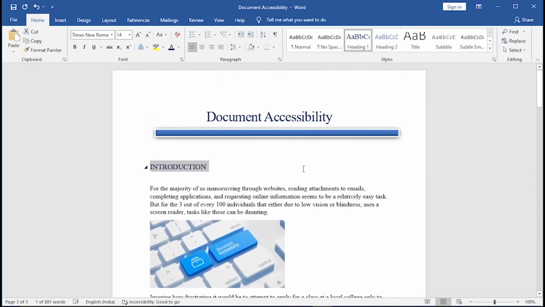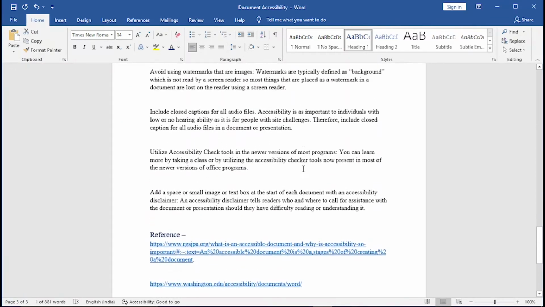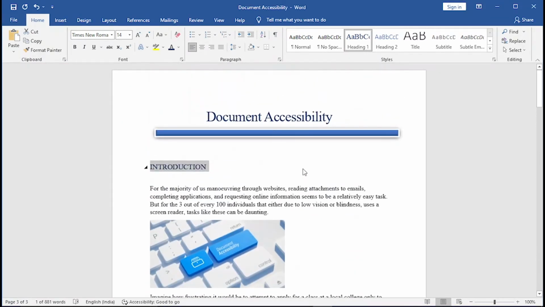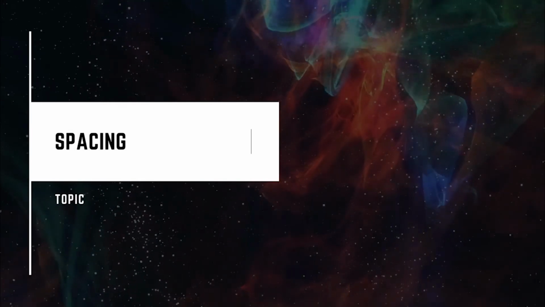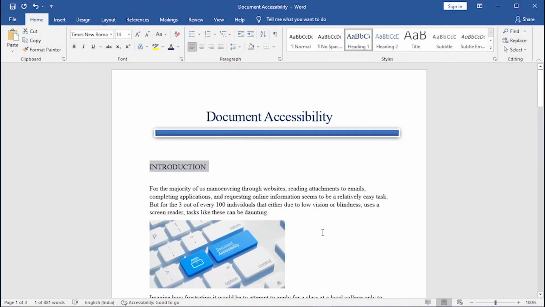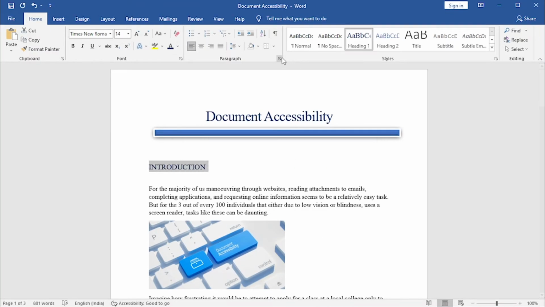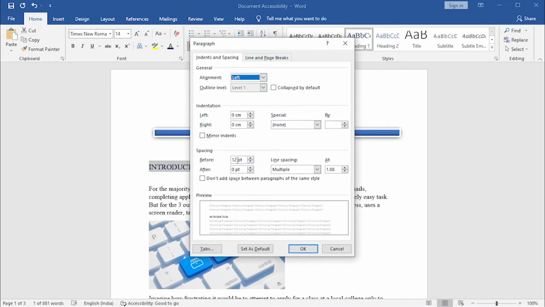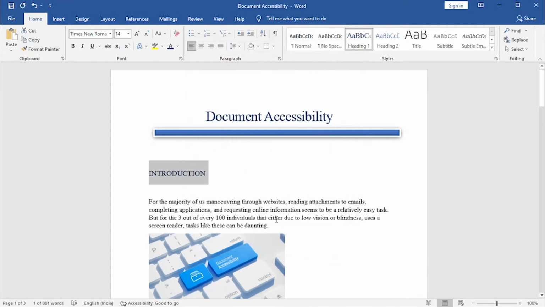As you can see, my document looks the same, but now it is screen reader friendly, thanks to the structural formatting. Spacing. One more thing we can do to increase accessibility is to remove unnecessary spaces. So, instead of adding empty lines, use the paragraph settings to adjust the spacing. Select the text or place the cursor on the line you wish to change, click on the little arrow in the paragraph box and adjust the before and after settings. For Heading 1, I will make it 24 points before and 12 after.